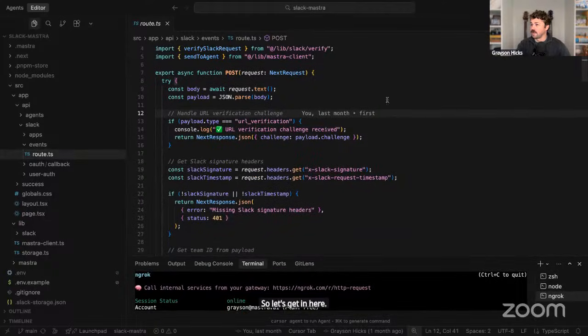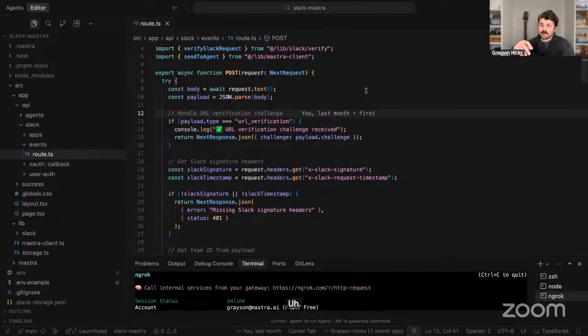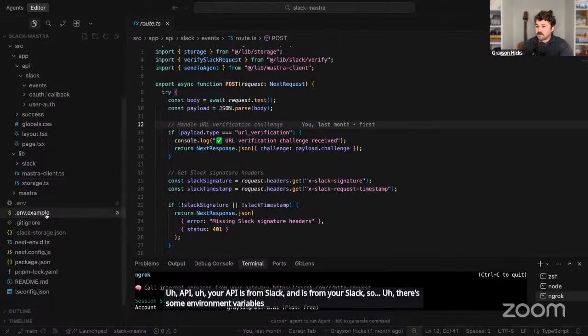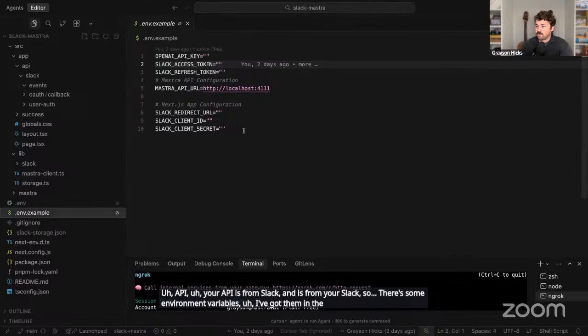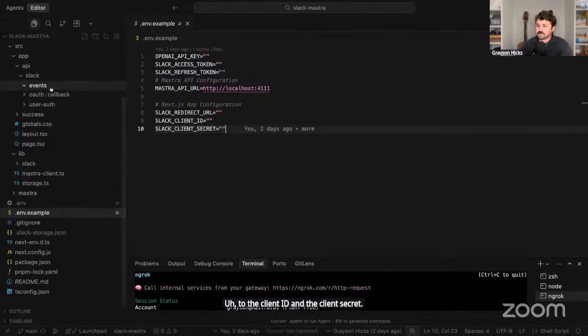All right, you can do some verification things. You want to make sure what's hitting your API is from Slack, and is from your Slack. So there are some environment variables. I've got them in the example, and I think you'll pretty much need these too, the client ID and the client secret.